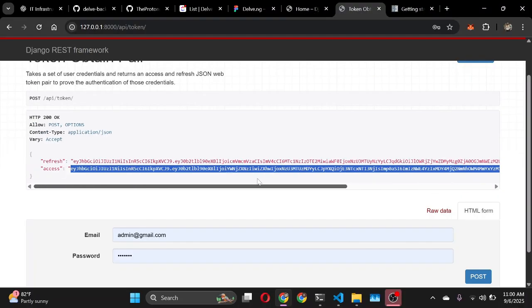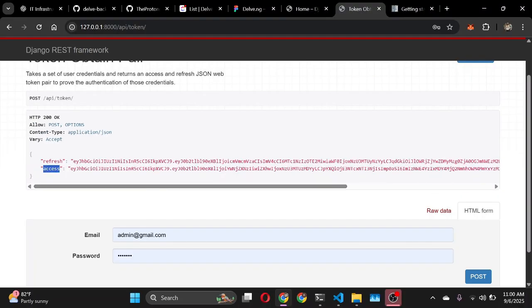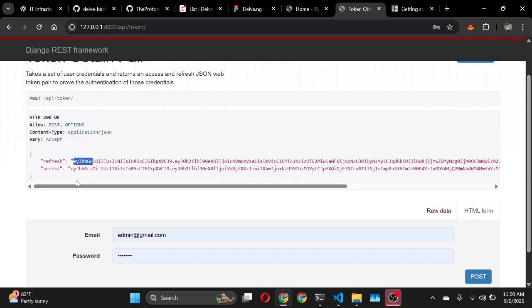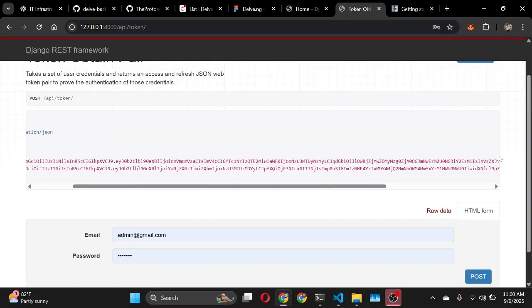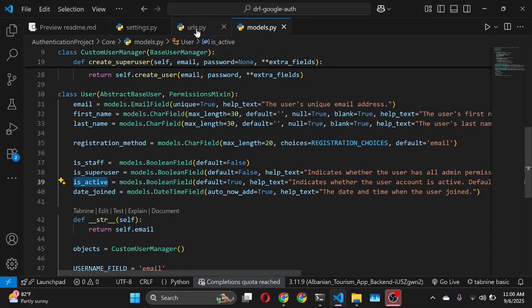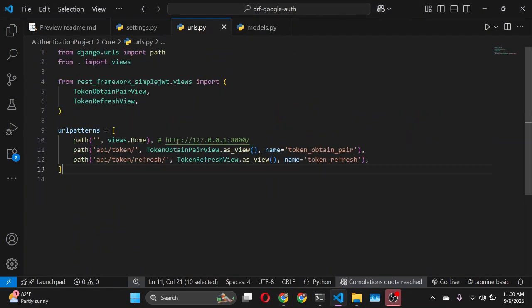Now we can actually set how long this access token lasts. We can set it to minutes, days, hours, months, if you want. But the moment it expires, we are going to need to generate a new access token using the refresh token, which we have been provided here. And that is why we have this token refresh endpoint, which has been given to us by simple JWT.